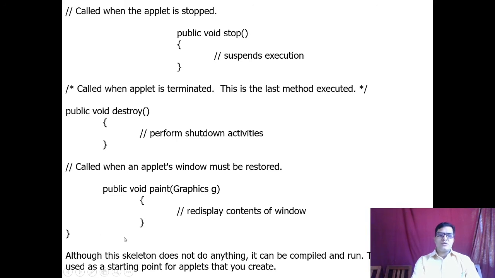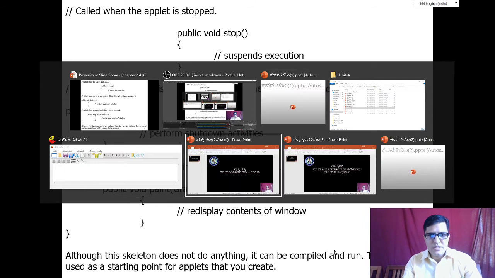And next, you are using public void paint(Graphics g). By using this method you are displaying the content. Now although this skeleton does not do anything, it can be compiled and run. Even though the skeleton doesn't do anything, you can compile and run it. Thus, it can be used as a starting point of an applet that you create.